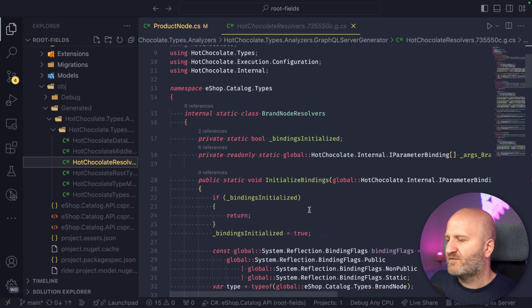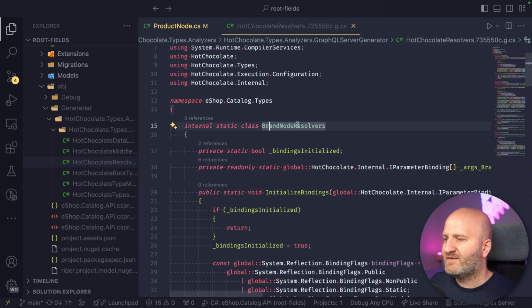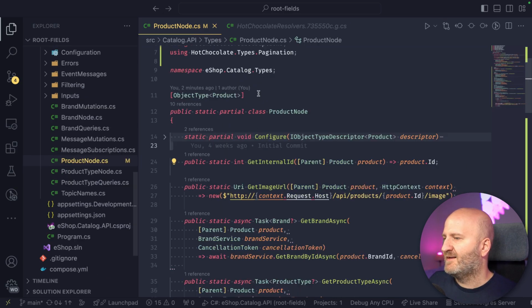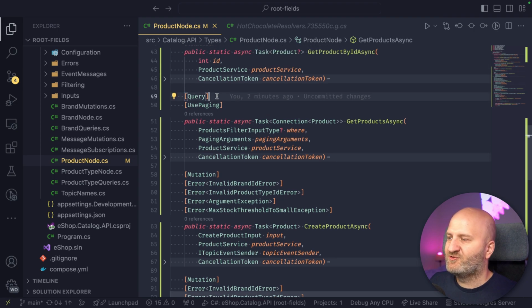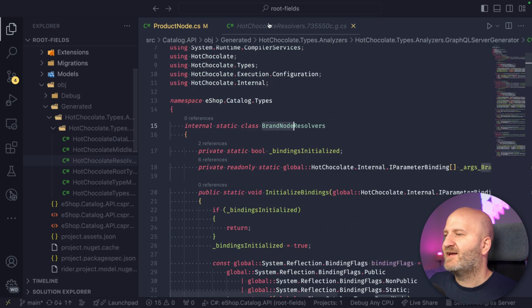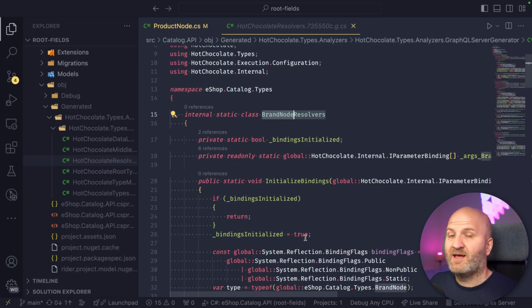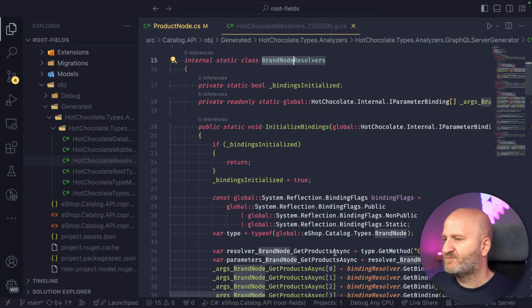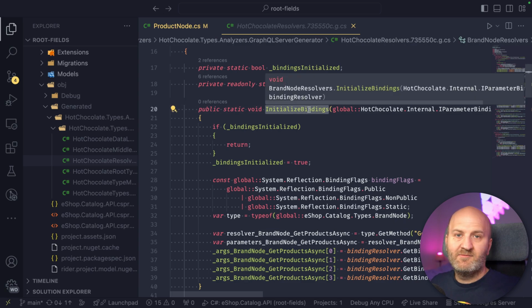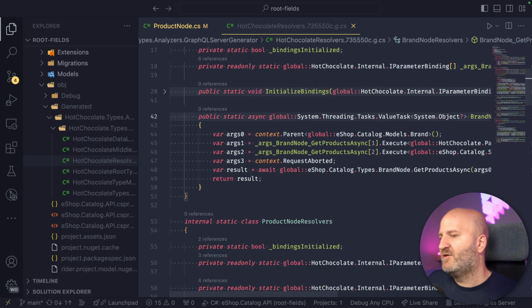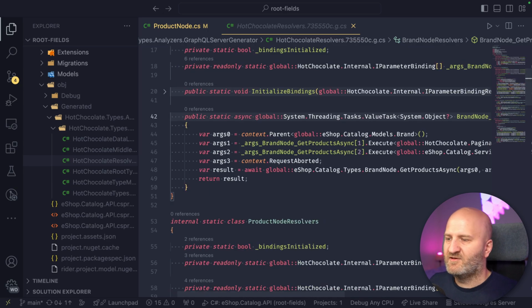This is the new resolver compiler, and you can see everything that is in these nodes, brand node, product node, or whatever, that is annotated with this type here, or with one of these, is getting compiled into build-time compiled resolvers. You can see that here. This is basically the resolver code. We have some initialization that the schema building process can hook into. And then we have here the resolvers for the certain types.